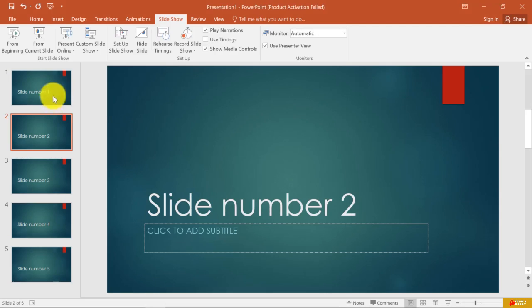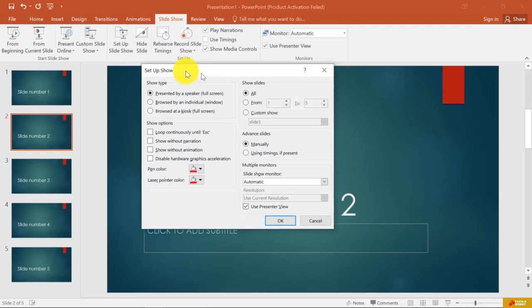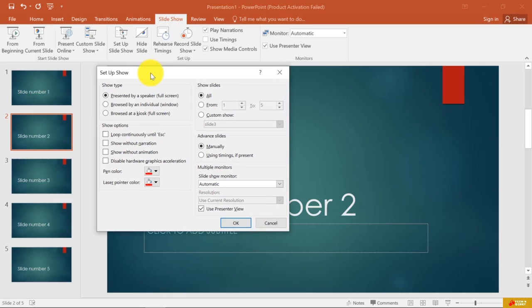The next option you'll see is Set Up Slide Show. If I click on Set Up Slide Show, first of all we will see our Show Slides option. If you want to show all of your slides, whenever you click on From Beginning, it will show all of your slides. The next option you'll see is From.